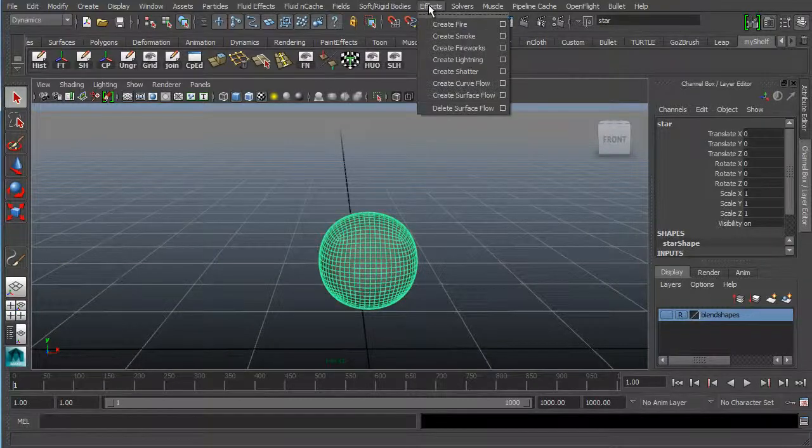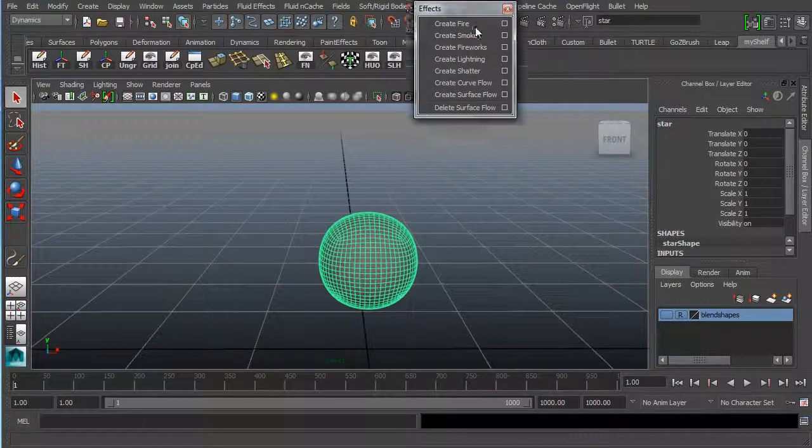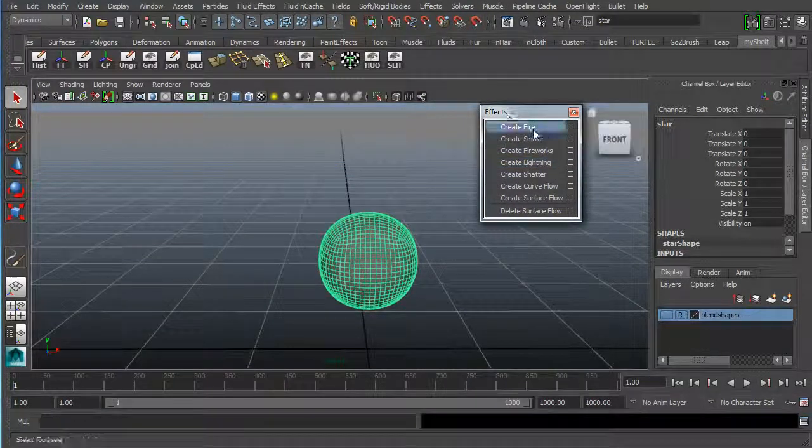By going up to effects, you're going to see that these are the presets. Okay, so I can tear this off, and just by looking at it, we have fire, smoke, fireworks, lightning, shatter, curve flow, surface flow, and delete flow. So the one that we're going to do is fire.